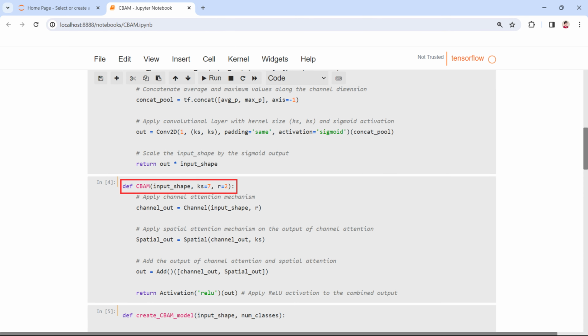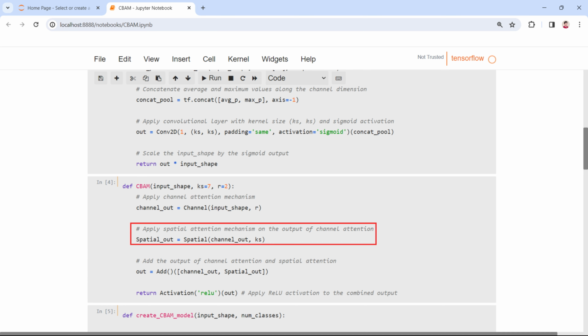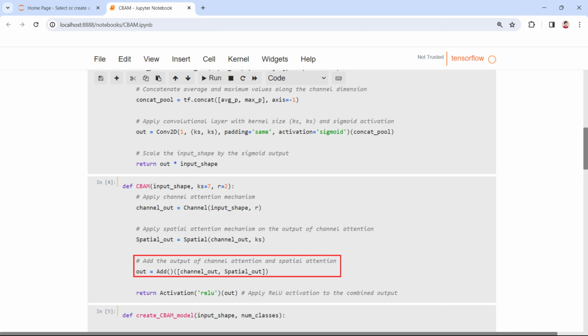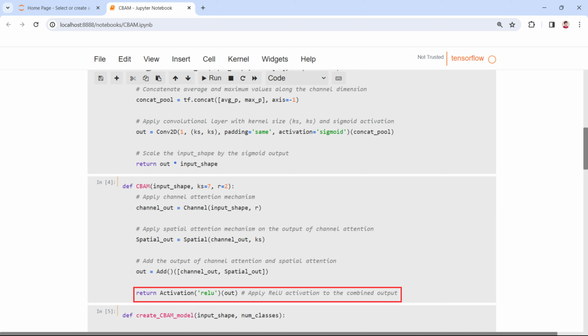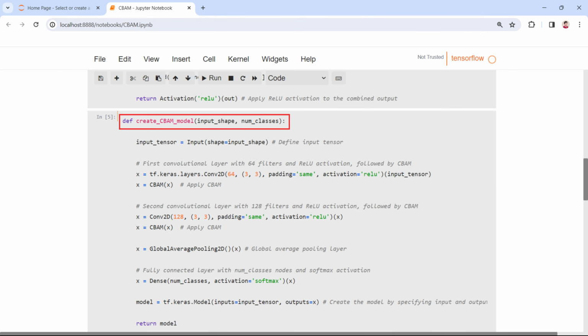Now, the CBAM function integrates both channel and spatial attention mechanisms to enhance feature representation. It takes an input tensor, kernel size of Ks, and reduction ratio of R as input. Channel attention is computed using the channel function, followed by spatial attention using the spatial function. The output of the spatial attention mechanism is added to the channel attention output using the Add layer from Keras. Finally, the resulting tensor is passed through a ReLU activation function to obtain enhanced feature representation.